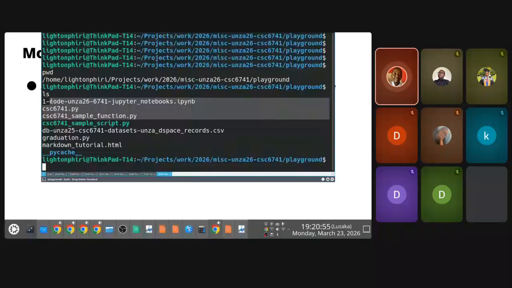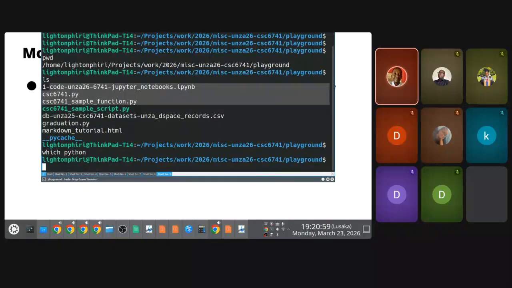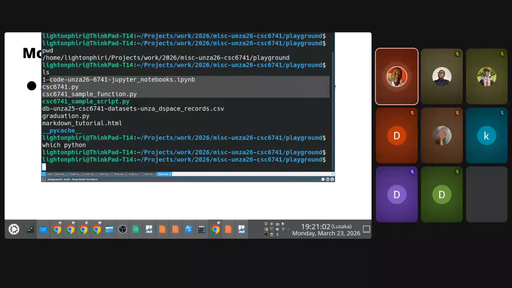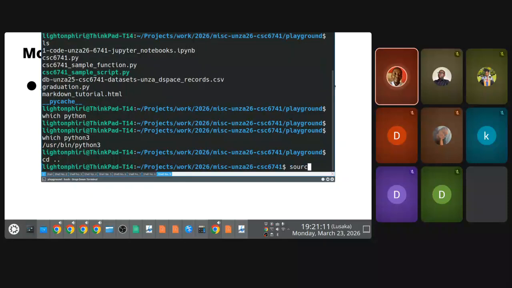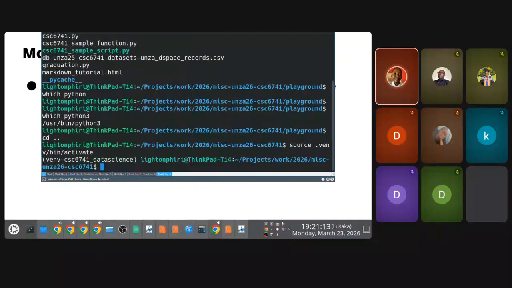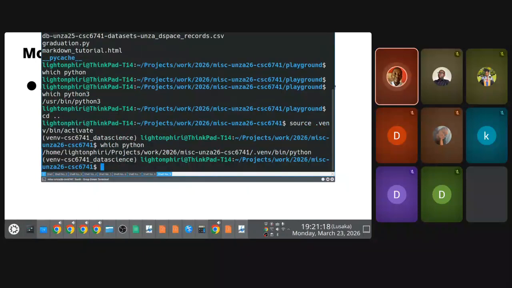So the idea here is to just say which Python, I guess. I won't find this because I haven't activated it, but if I say which python3, I'll be able to find it. So it will check the path. But if I do source and activate the environment, which python will be able to find this. So it will check in here, in my case, because I'm using this Python environment specific to this course. It will check if the module is in here.